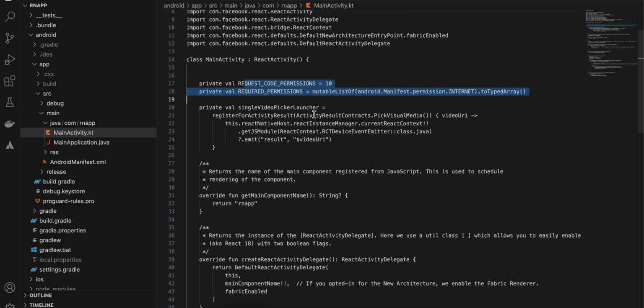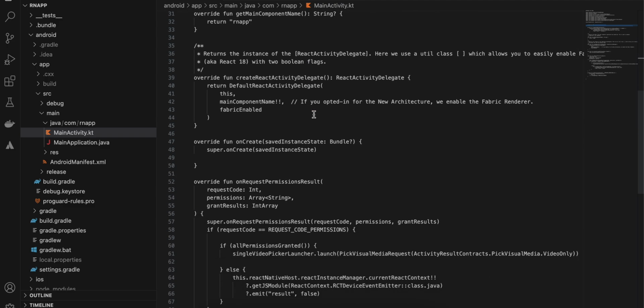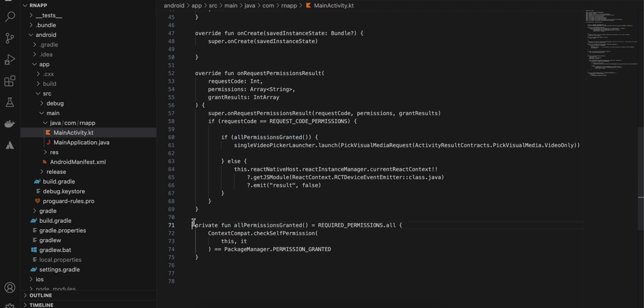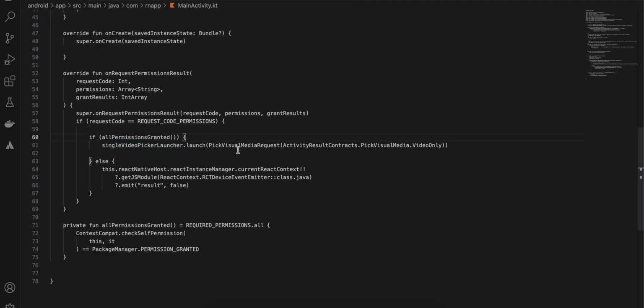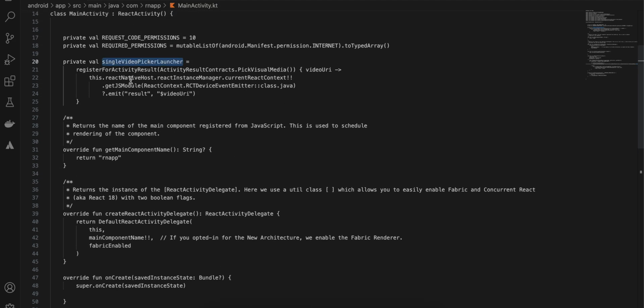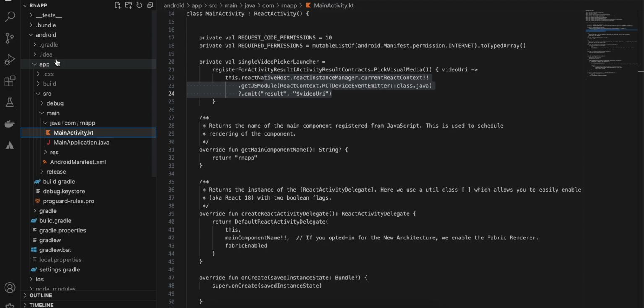So once we request this internet permission from the Turbo module, it will come over here. So once all permissions have been granted, which is a helper method I have defined over here, we just launch the video picker result contract, and here you can see we are only asking for videos, and here I have defined this launcher for it. And once we get the URI, I'm just sending it back to the React Native side. So I think that should be it for Android.